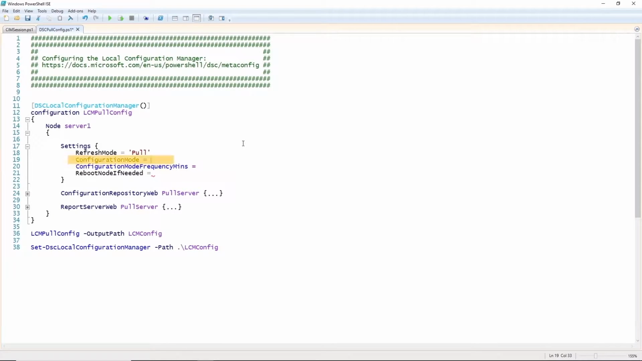For the configuration mode property, we have a few options as well. Apply and autocorrect, which means DSC will apply the configuration, then run consistency checks at the intervals specified by configuration mode frequency minutes. And if a resource is found to be out of the desired state, DSC will try to correct it by running the configuration against the node again.